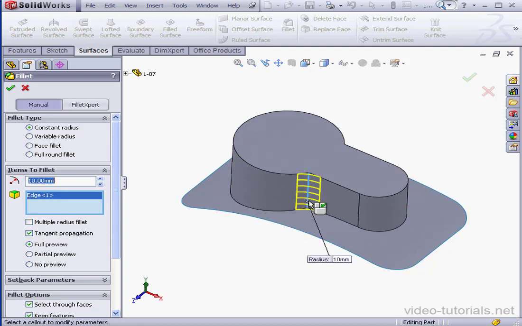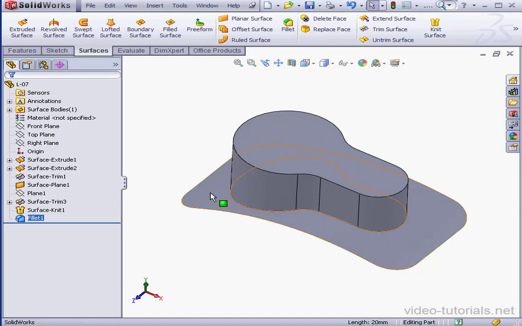Now we'll select two edges. 10mm radius is fine. Let's click OK. As you can see, the top edge adjusted to accommodate the new fillet. That's because we applied the Knit tool first. Let's suppress the knit body.